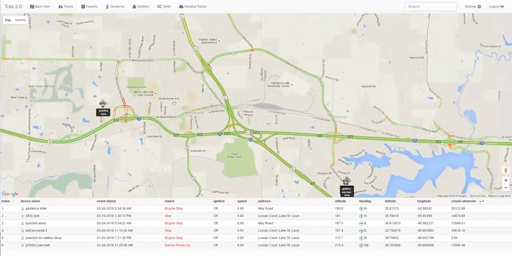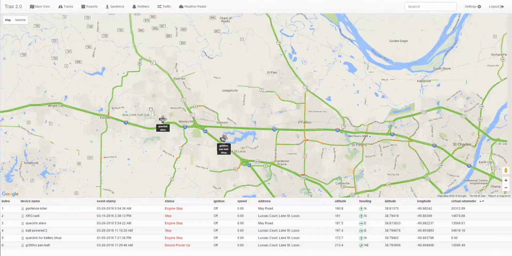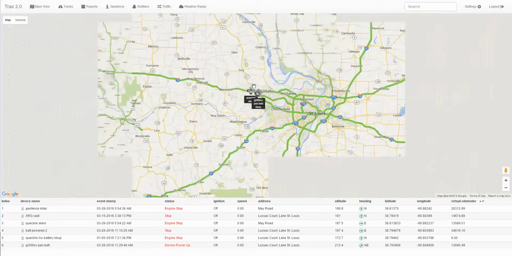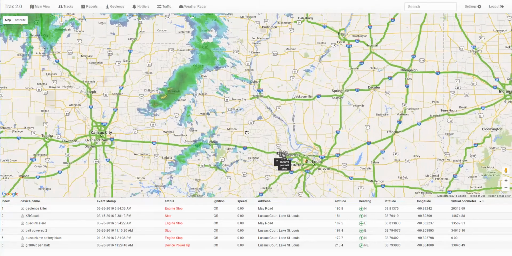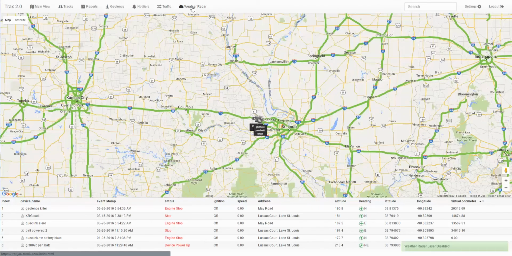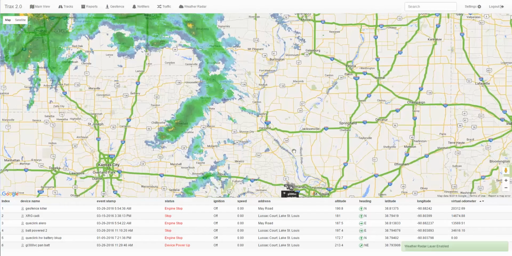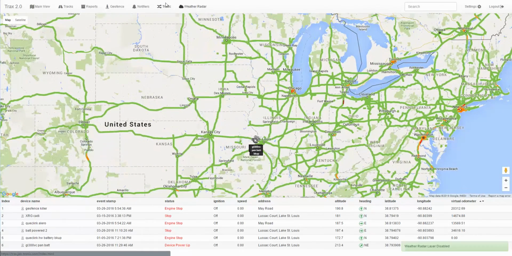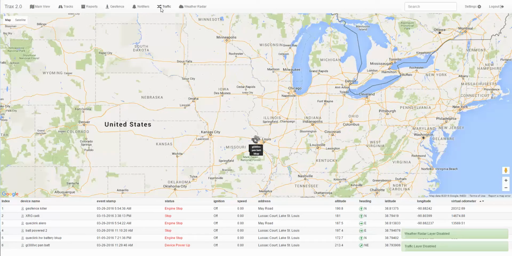Some other basic features on this front view, we have weather on this, so you can turn on or off that layer by clicking this, and you'll get confirmation in the bottom right hand corner along with most things that you do in the portal. So if we click that again, it'll add our weather layer back on. Same thing with traffic, we can turn that on and off.